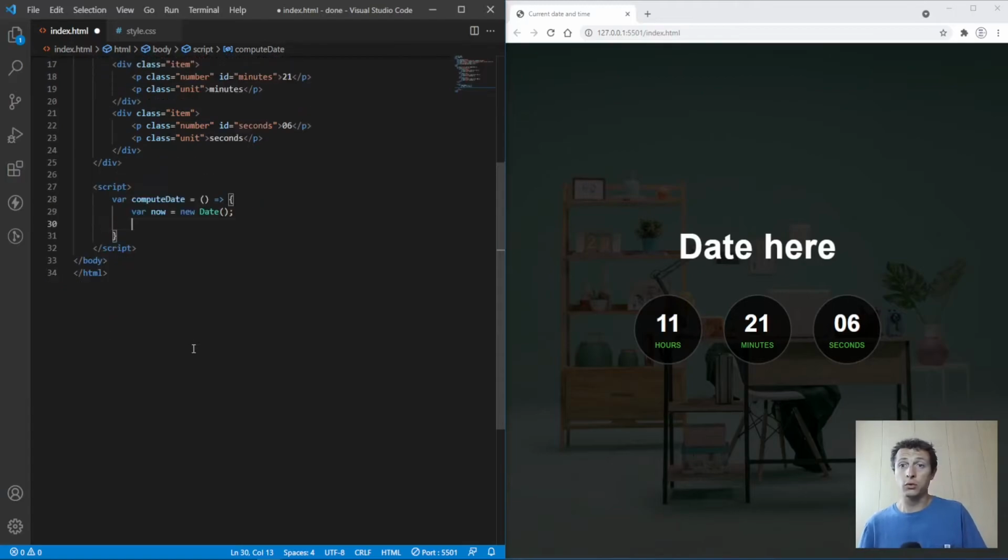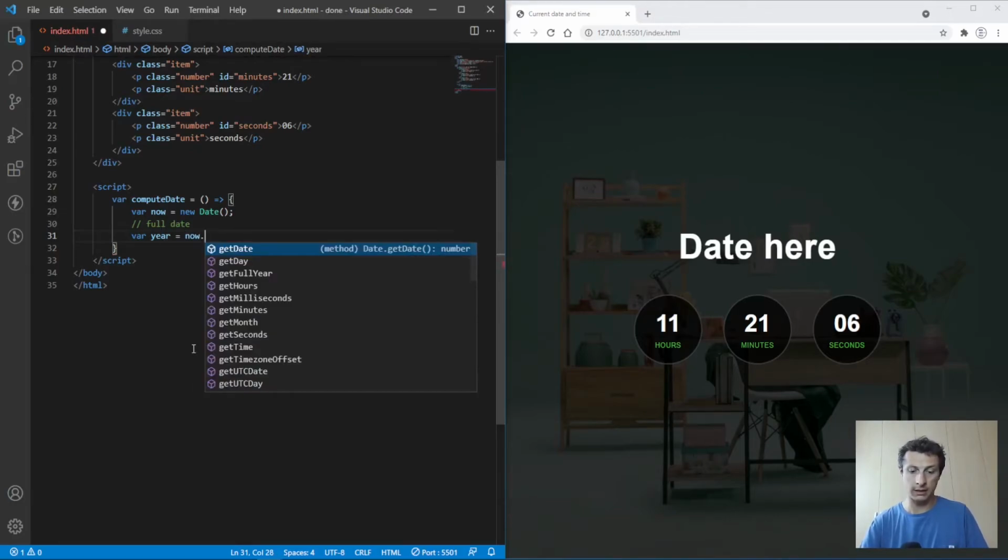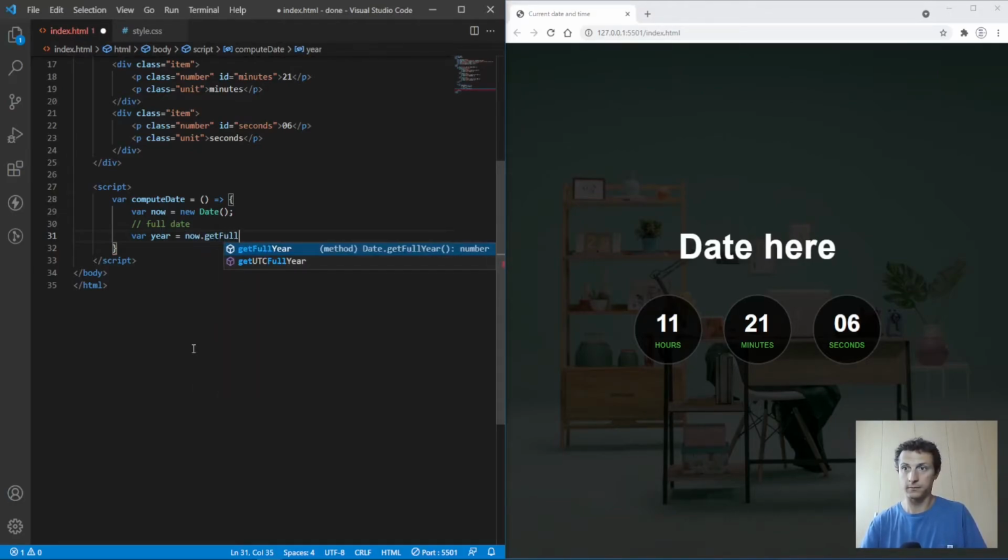Then I'm going to compute the full date from that. Let's introduce a comment. Here we are. I'm going to compute the year from the date we already instantiated. So now dot getFullYear. Perfect. I'm going to compute the month and the day.